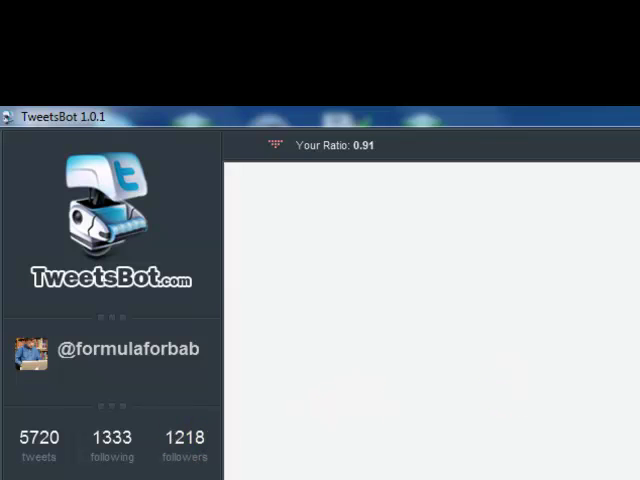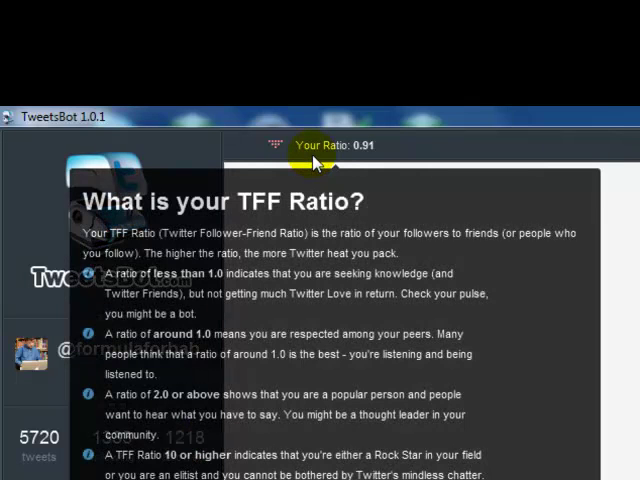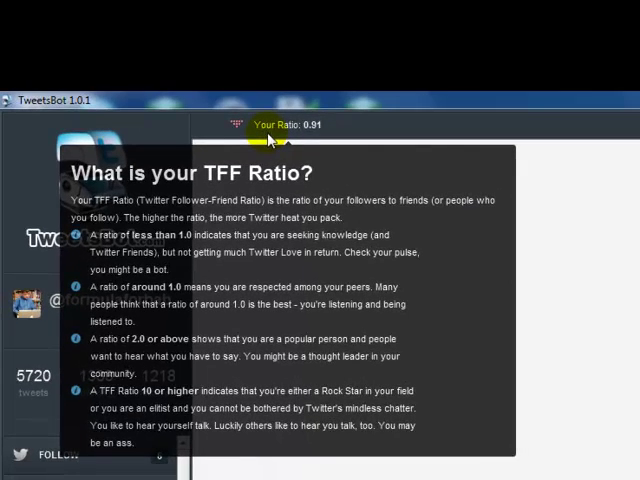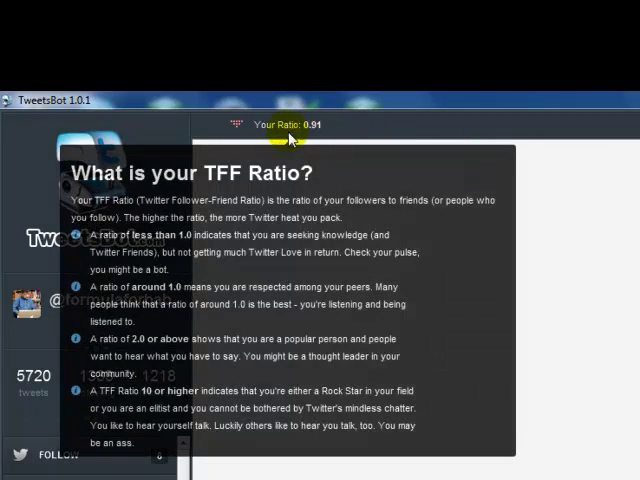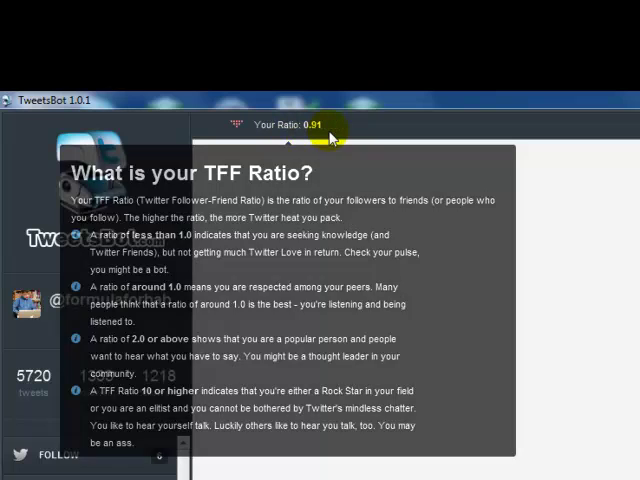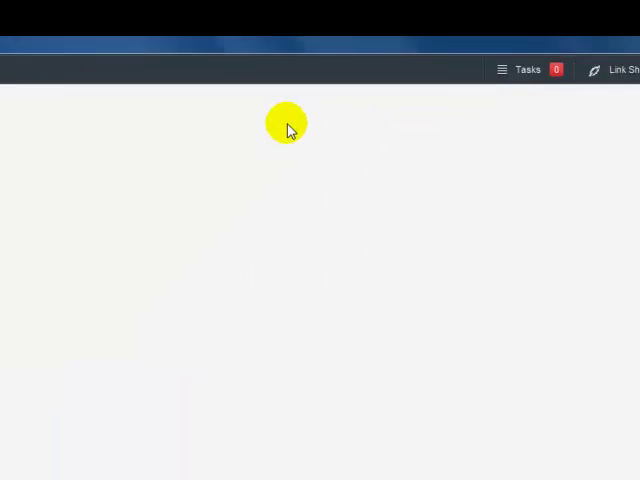Let's go up here to the top, and you can see we have a ratio. We go into an explanation of how ratio works. It's a good way to monitor how you're doing as far as your balance. Like if you were a celebrity, you'd probably have a 2 or a 3.0 because you wouldn't be following anybody, but everybody would be following you. But we give you a nice little explanation there. 1.0 puts you in the green. That's more or less a perfect balance.